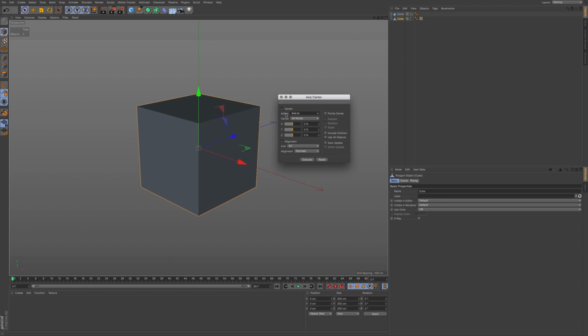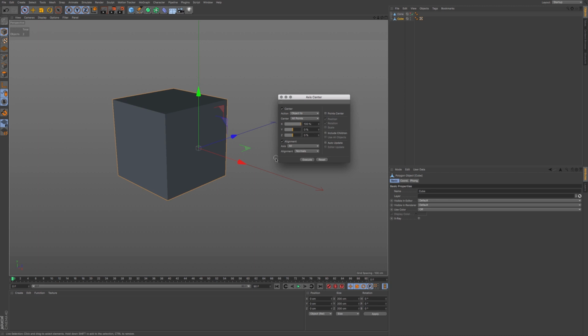So let's go back to our drop-down menu here, and we have Object To. Now what this will do is move our object center, or axis center, to our object, but it will also move the geometry. So for an example, I'll move this over to the X again, press execute, and then what will happen is our axis center will go all the way over to the X 100% of its bounding box, but it will also move the geometry as well.